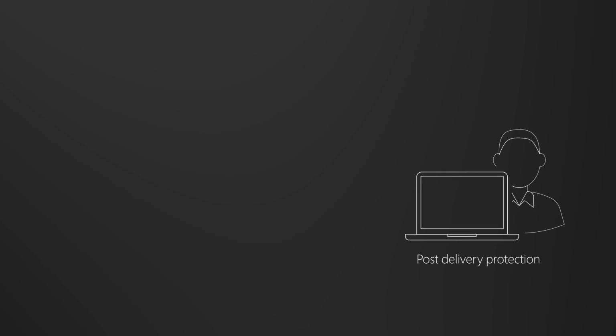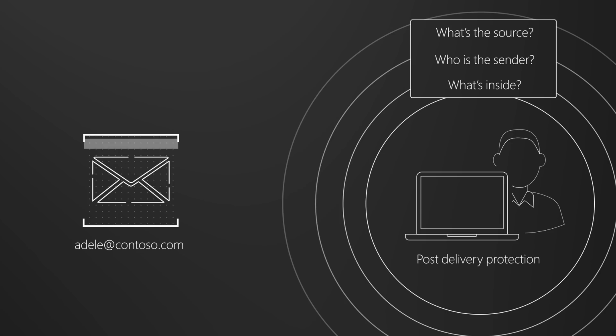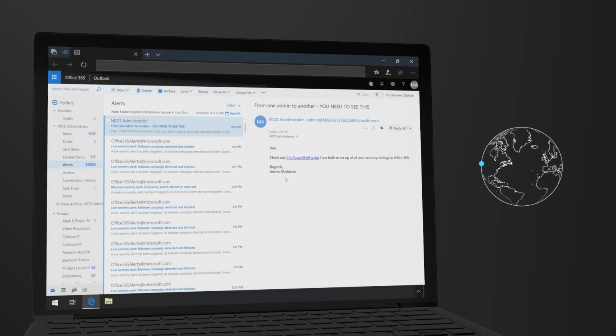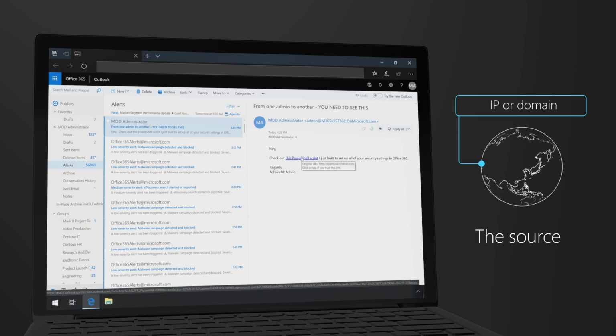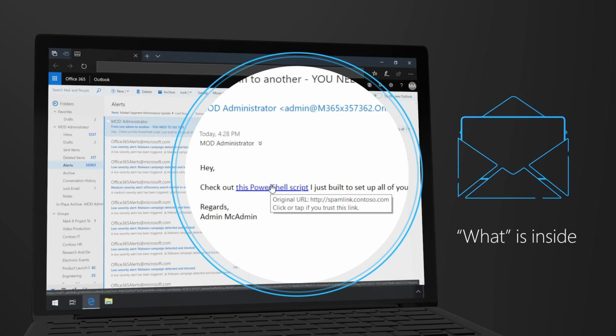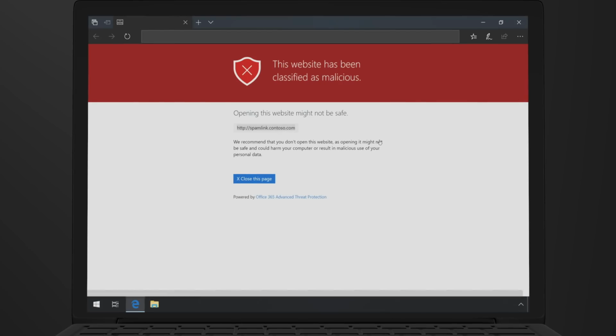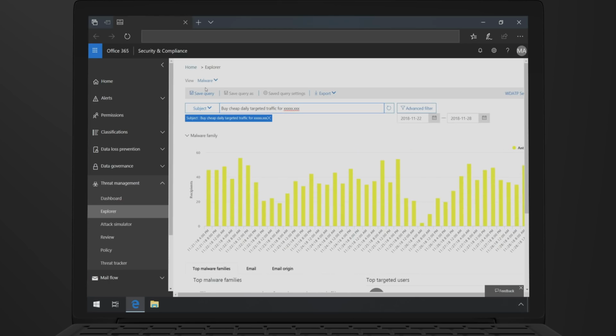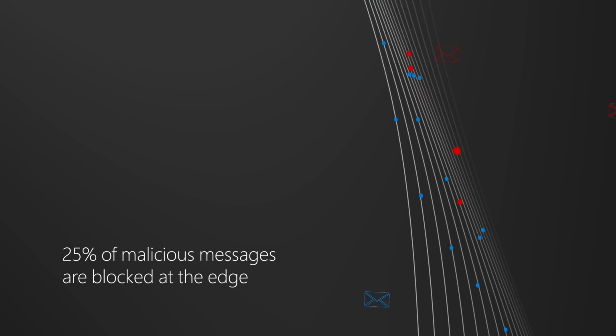Of course, detection goes hand in hand with protection to be able to both catch attacks and stop them in their tracks. We take a pragmatic, layered defense in depth approach, analyzing and protecting against threats from the point at which the email is received by Office 365 to when it's delivered and beyond. Now, this starts first by determining where the email is coming from, or the source. Then who the mail sender is, what's inside that could be compromising, and once delivered, what post-delivery protections need to be put in place. And at any point, we help you to review in real time what's going on and respond to threats. Around 25% of all malicious messages received are blocked at the edge.